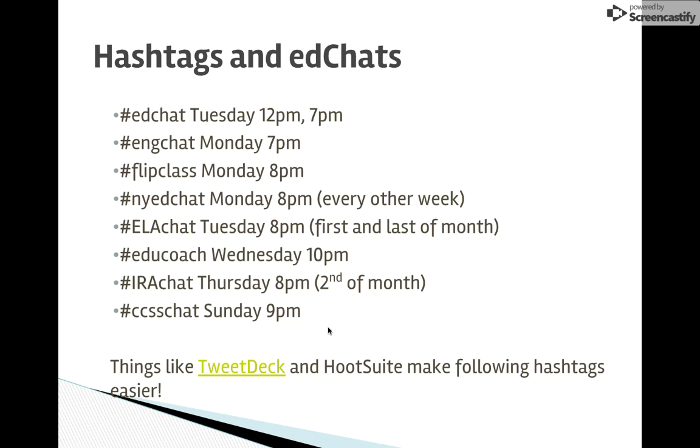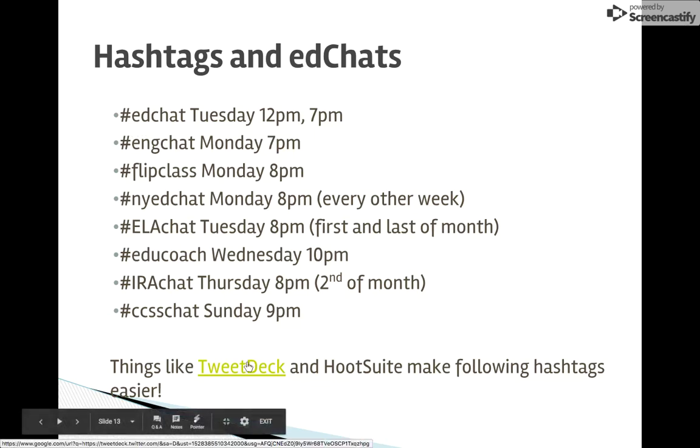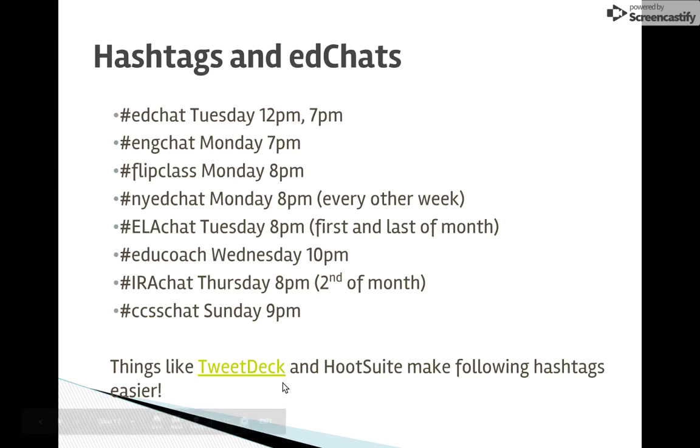So you can follow an ed chat right in Twitter. All you have to do is keep following that hashtag. So if you're on Twitter during that time, just keep refreshing the page to find any tweets with that hashtag, and that's part of the ed chat. You can also use things like TweetDeck and Hootsuite that make following a hashtag easier. If you're a novice Twitter user, this may be overwhelming, and that's okay.